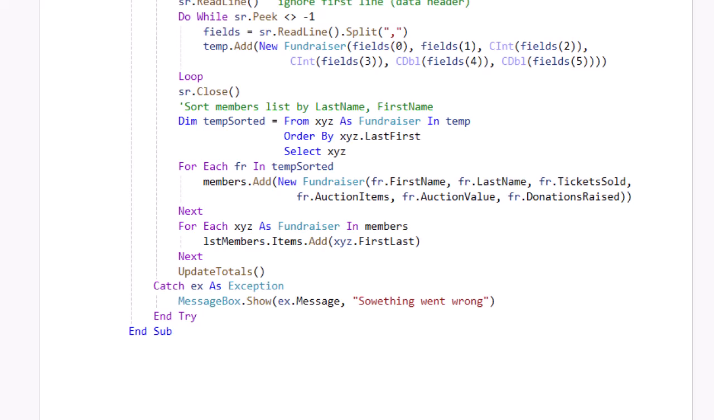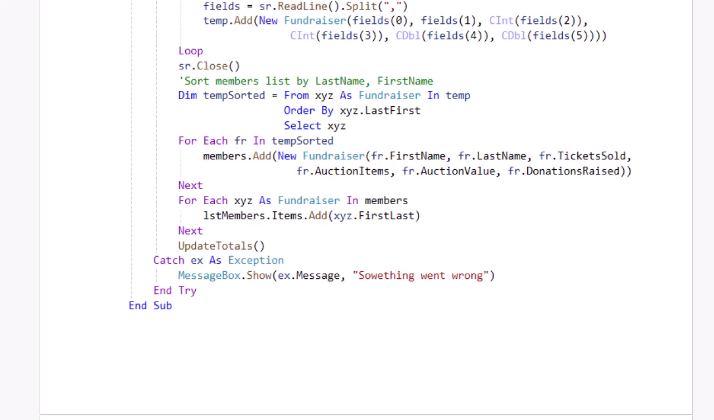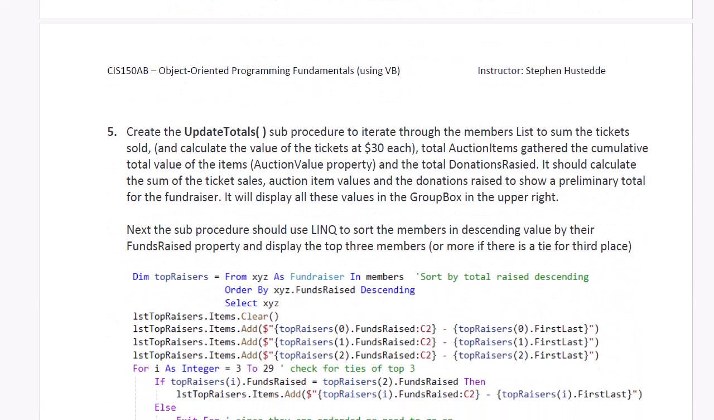And then create a sorted list of all those, because the data is not sorted to begin with. And we want to sort them by last name first, and then add those instances to our members list, as well as the LST members list box. And then we'll call a method called update totals. I put all that in try catch because sometimes reading a data file is where things go wrong. I want to catch that and let the user know that something went wrong.